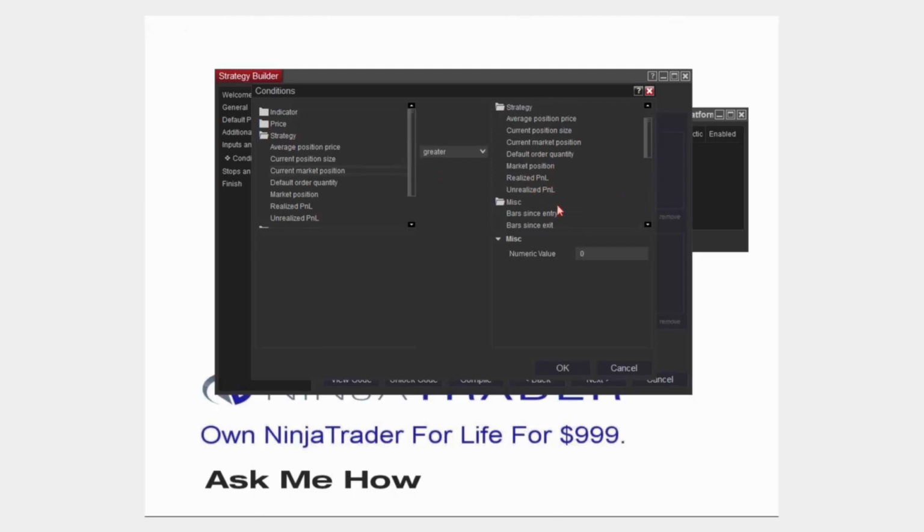Current market position. This is your current position. You're either going to be flat, long, or short. On the right, in the strategy section, you would compare this with the market position, and you would choose long, flat, or short. Default order quantity. This is the quantity that the user has set. Maybe if the user said 100, maybe you want to break it into 2 different orders. So you have the option to see exactly what the user has set as the quantity. The realized P&L, this is for all closed trades, any trade that has an entry and an exit.